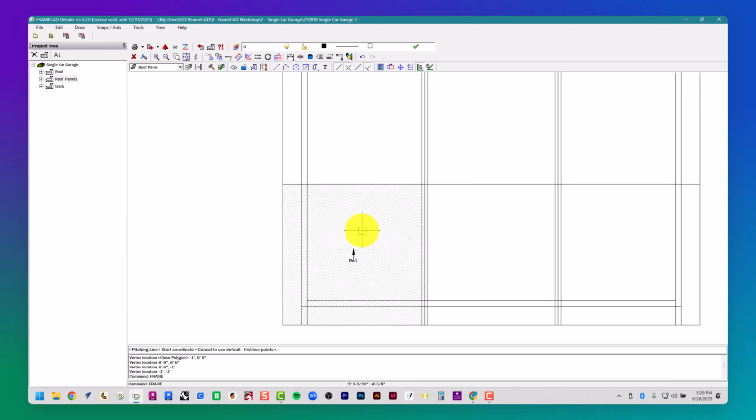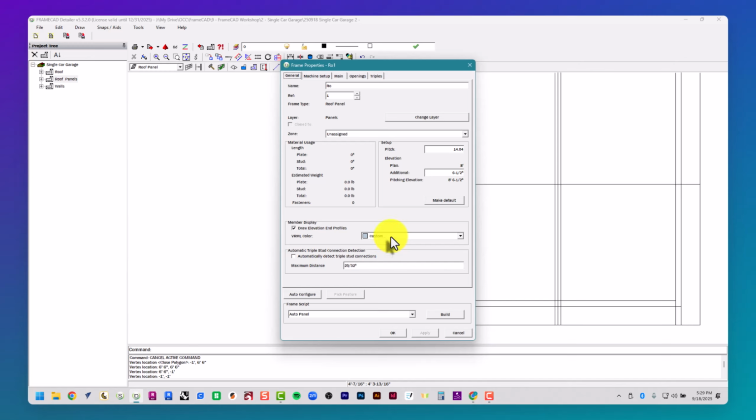I'm going to hit escape 2 times. I'll right click R01, navigate to properties, make sure the frame script is set to auto panel. Make sure that the pitch is set to 14.04. This is the same slope as a 3:12 pitch, but 14.04 is the amount in degrees. For additional elevation, set that to 6.5 inches.